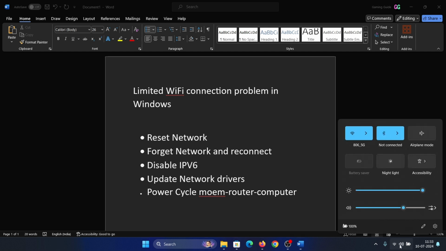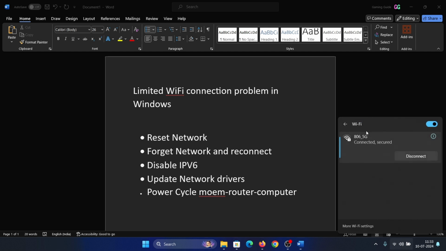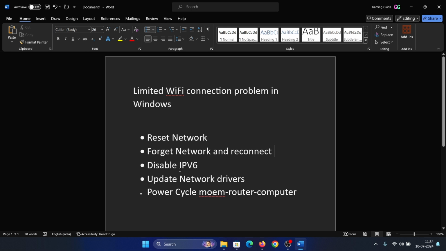The next solution is to forget the network and reconnect. Click on this option here, the system tray. Expand the list of networks. Right click on the active network and select forget. Click on connect to the network and enter the key once again. And hit enter and see if it connects now. Mostly it will connect.